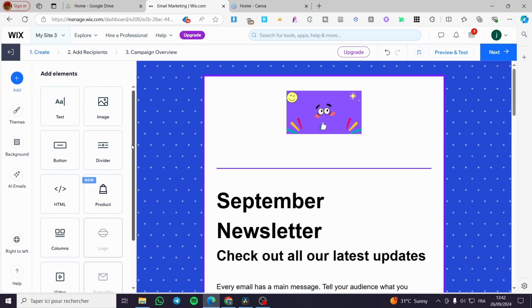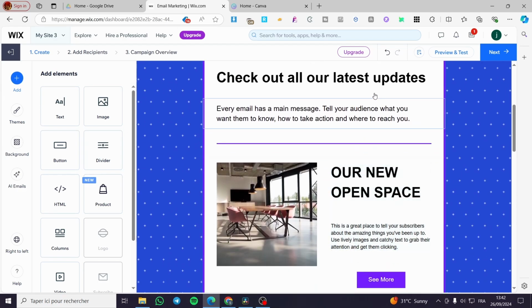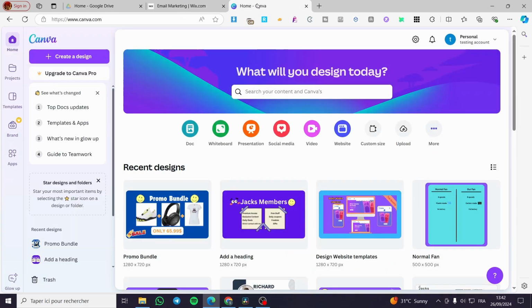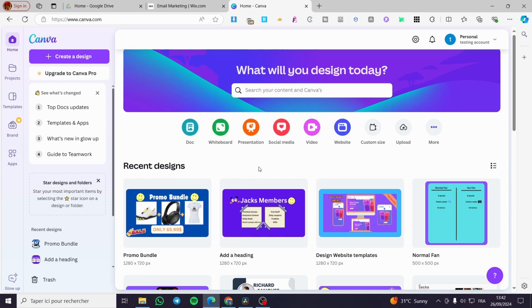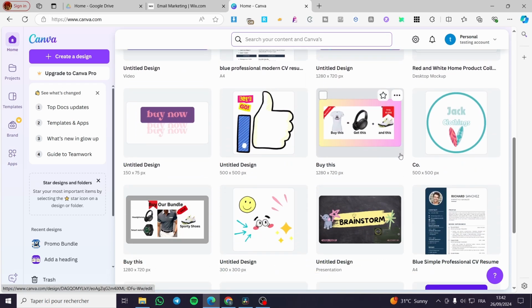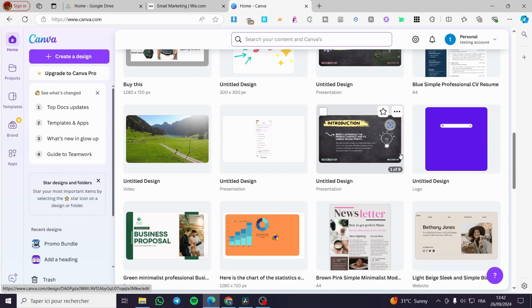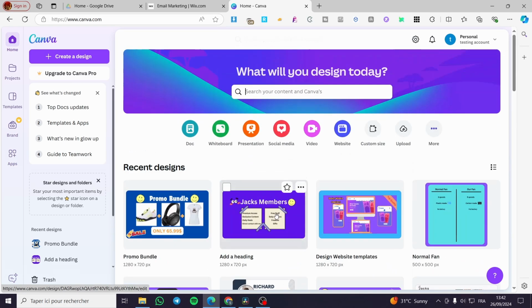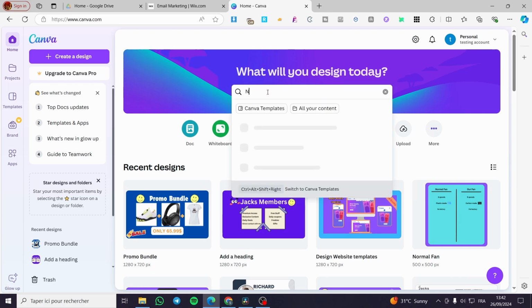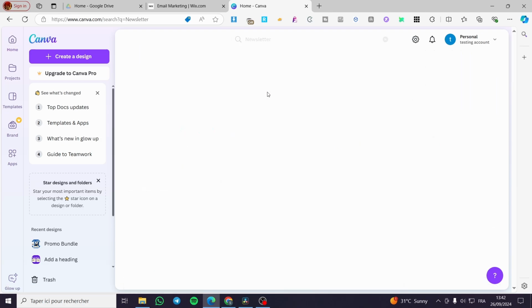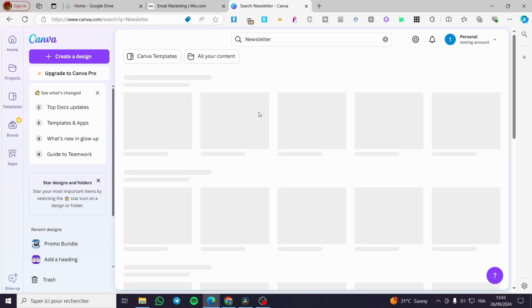So I'm going to add some images. So let's get here over Canva. Then let's choose some images, or we can go ahead and choose one of the newsletters that we have created. So here we have an example of a newsletter. So all you need to do is to type in here newsletter. Then we are going to click on enter.